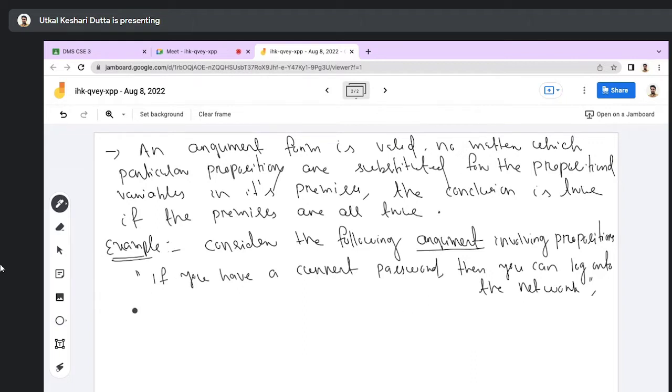Then second is given, you have a current password. That is also another premises.